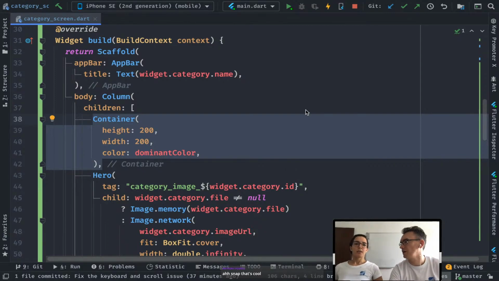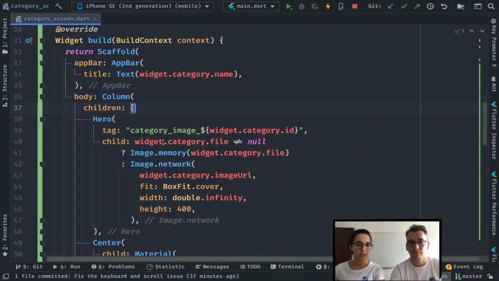I talked so much today. And you know what? It's already 5 o'clock, but it's not a matter. I will just remove the container. We don't need the container.